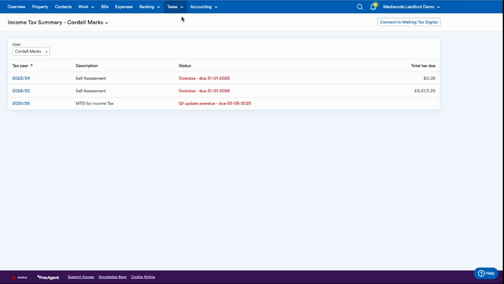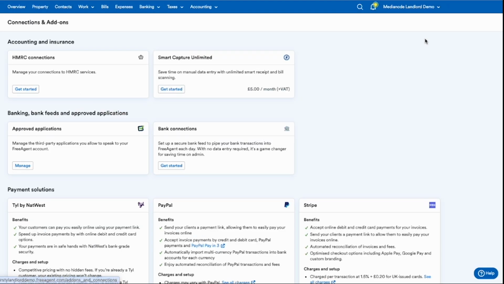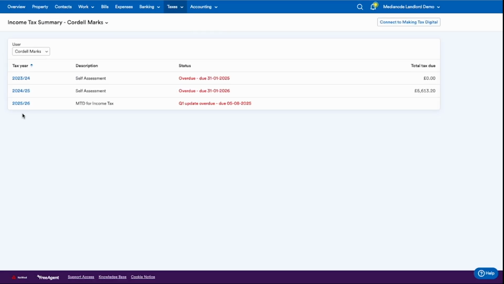If you need to make quarterly submissions to HMRC for Making Tax Digital, you'll just need to connect FreeAgent to HMRC by navigating to your business name in the top right, then Connections and Add-ons, and then following the prompts to connect. From this page, we can select which of the owners we want to view using the drop-down menu and then view their tax submissions. You can see the deadlines for filing and the total tax due. You'll see here at the bottom of the list there's a submission called MTD for income tax. If we select this, we can view the MTD submission page.